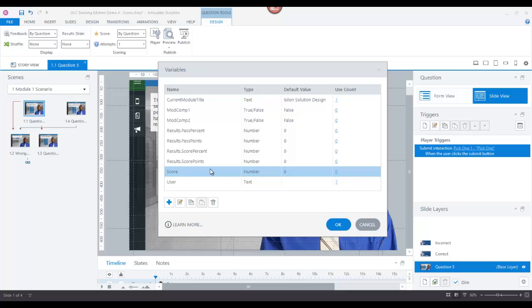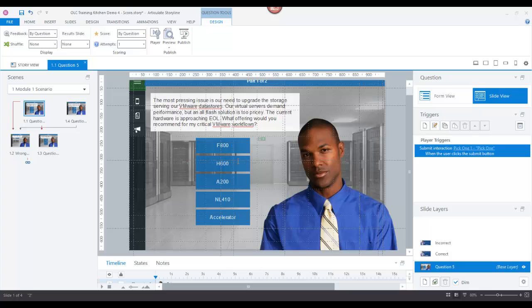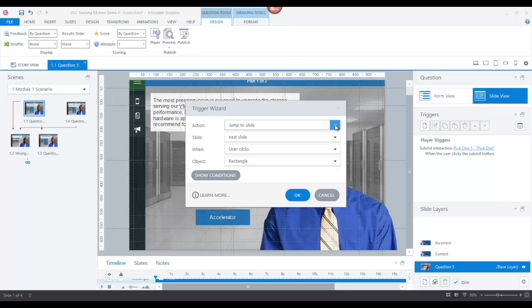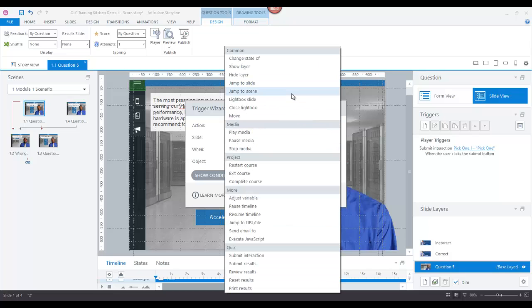So now we have our variable. We've created that. We have our buttons, but now we need to create triggers on our buttons. And then we need to make sure that when the correct button is selected, it adds a value to our score. So we're going to go through here, and we're going to create triggers. And what I want is to submit the interaction.